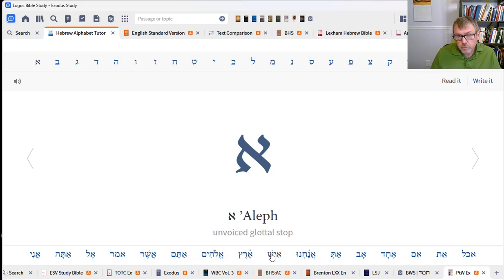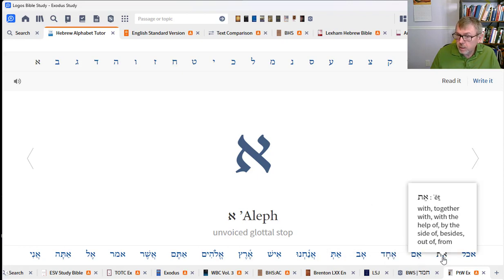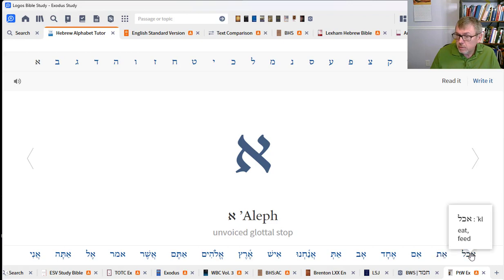Eretz, Ish, Anachnu, At, Av, Echad, Im, Achal. So now we want to navigate to the write it part.